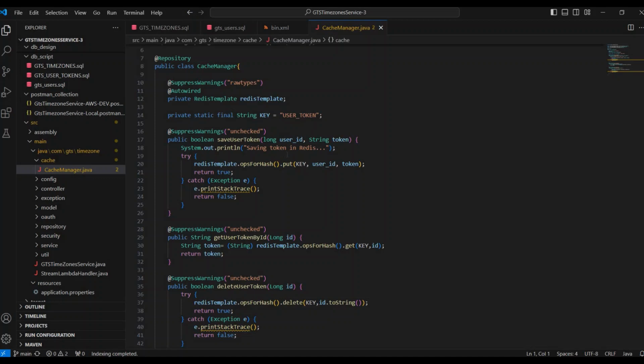Here there is saving a token. Here we can save tokens in the Redis format. If any error occurs, it throws an exception, and the result is false. Otherwise it gives true.